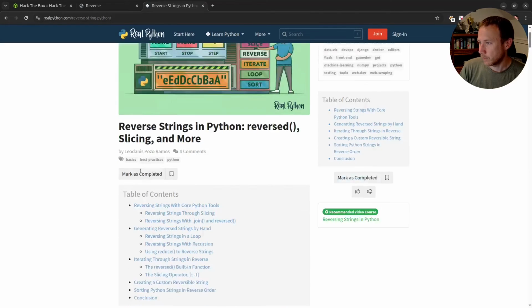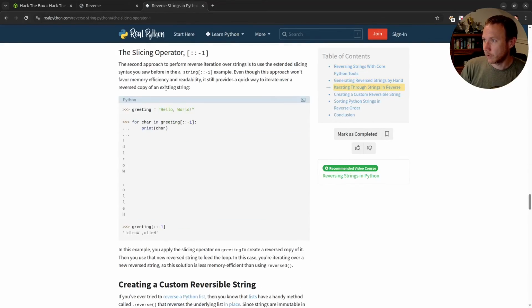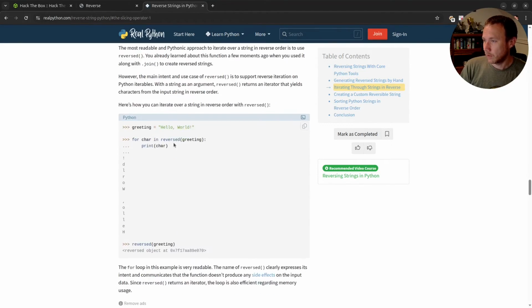Reverse Python with reversed. Here's a good one. Real Python is always a good reference for when you're trying to do things. The reversed built-in function. So hello world, this is giving them the ability to iterate over it. Okay. This is a good opportunity to explain this because it's something you'll run into fairly regularly.